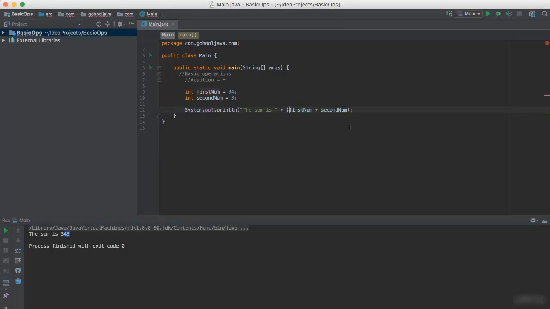So how do we do that? We put in parentheses, right? So now we're doing that. We're saying whatever's inside this parenthesis here, it's going to be treated as a summation, as an addition. We are adding first num plus second num. And then, once we get a result, we will then concatenate the result to the sum is. Now, if we save this and run, we should see 37, just like we want it to be. And of course, if we can do addition, we can do subtraction.